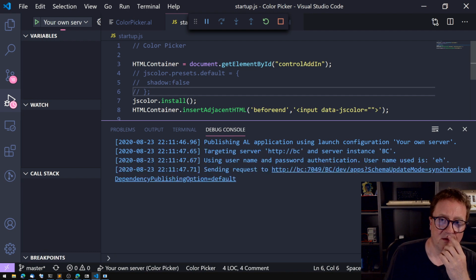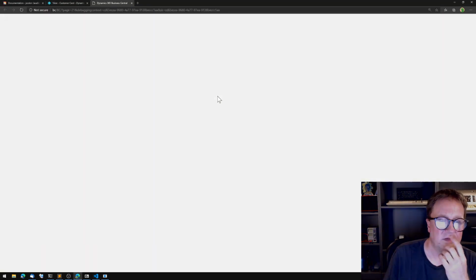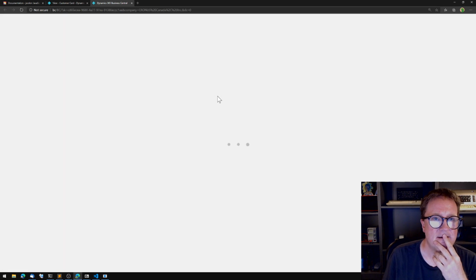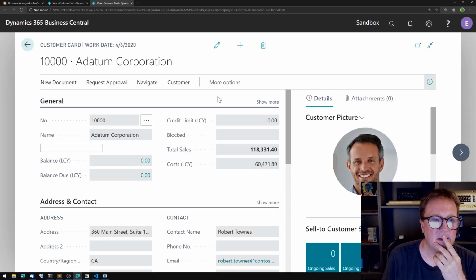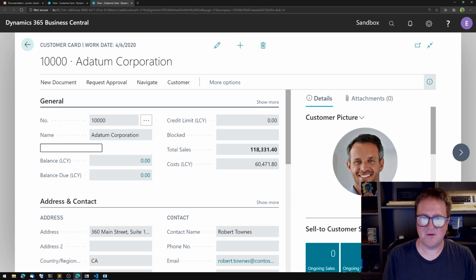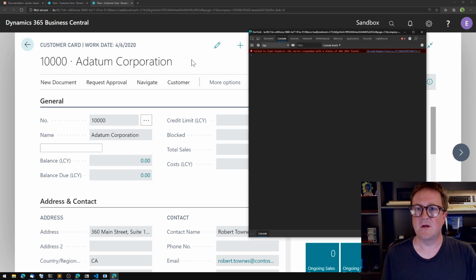F5, compile. This is it. The error's kind of gone away. Notice that? Huh. Okay. No, so something is still broken. Let's check the JavaScript console. There's no errors or anything funky here.